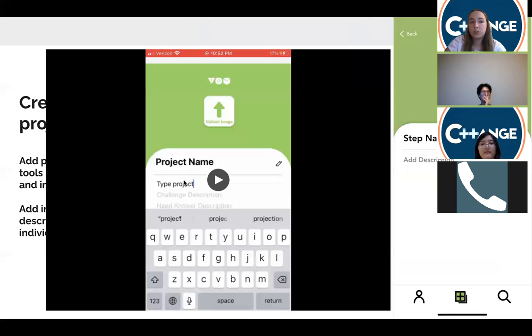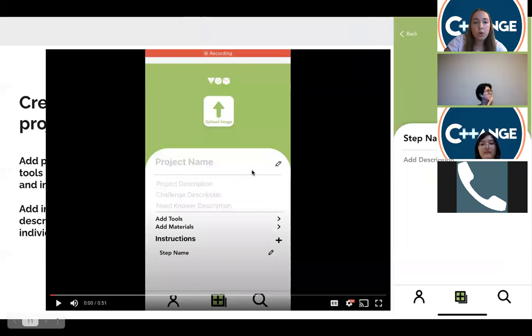And then of course, the ability to create a new project. I have this short video here. As you can see right here, this is the main project creation page. You have the ability to take a picture with this upload image button, and there you can also upload images that are already in your camera roll as well as save images to your camera roll. Then we have the ability to edit information like the project name, description, challenge description, and need knower description, which is the person that you are creating this solution for. And then you can add tools and materials and individual steps that you're taking to build the project.